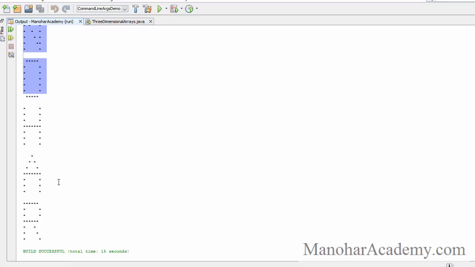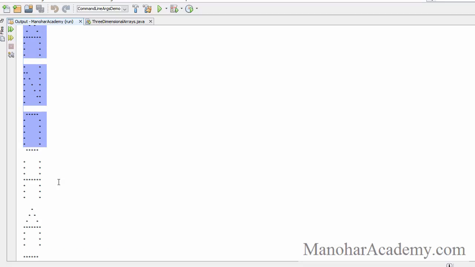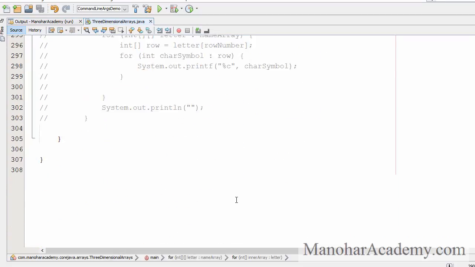But if you see, printing vertically is not making much sense, right? No one will read the name vertically. So if you see the Unix banner, in Unix you have a command called banner. You can print a name. So let's make a small change here.